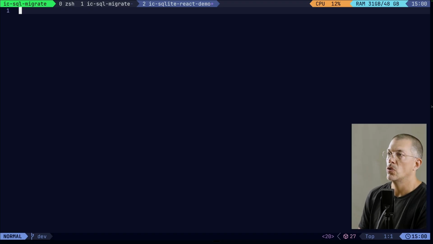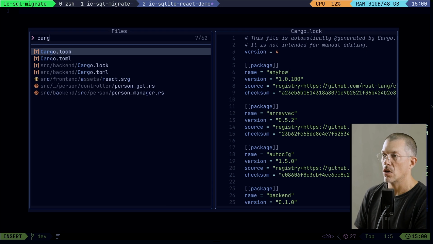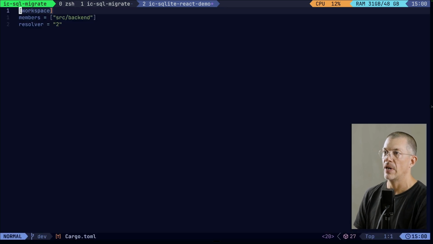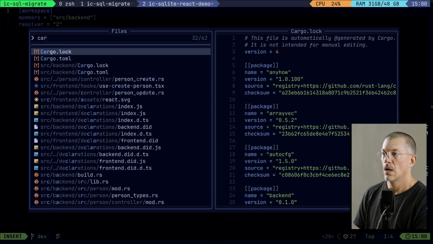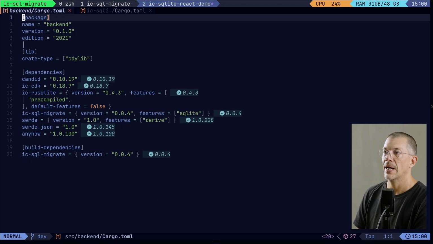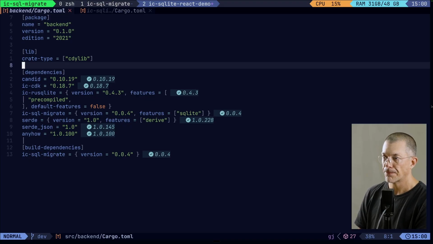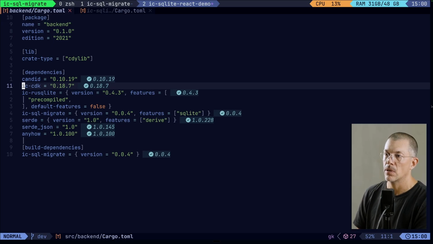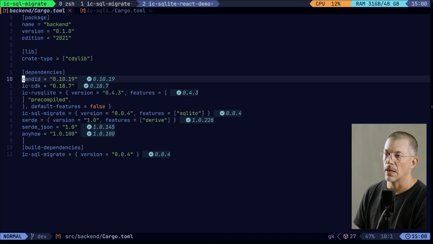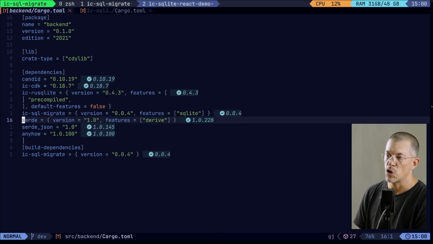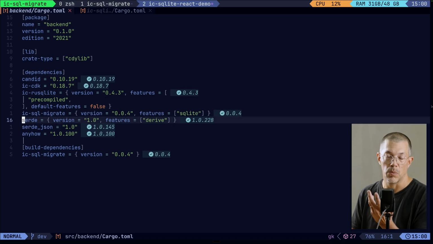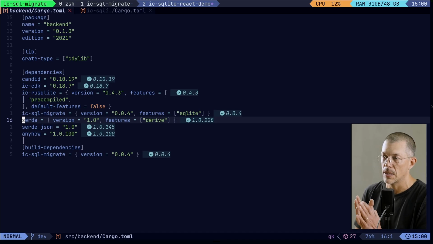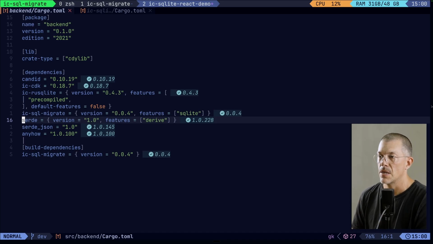I wanted to start at the Cargo.toml file, not that one, but this one for the backend, to briefly show you what dependencies we added in addition to the default ICP dependencies, the CDK and the Candid dependencies, and some Serde and Serde JSON that we will use for the data transfer objects and serialization later.